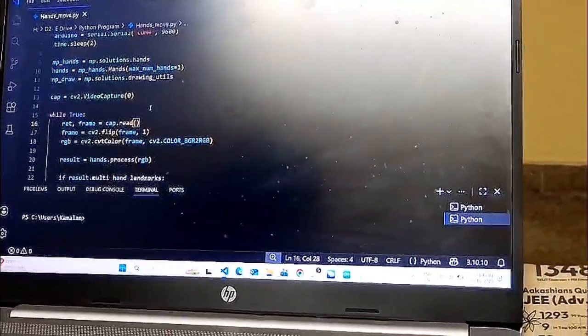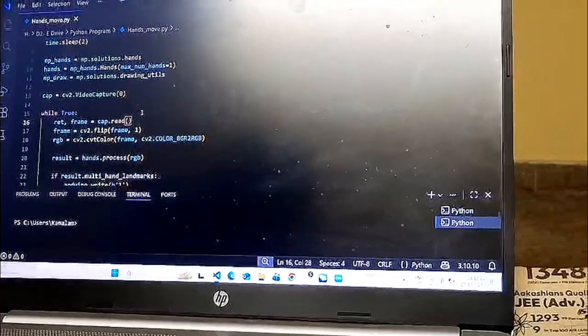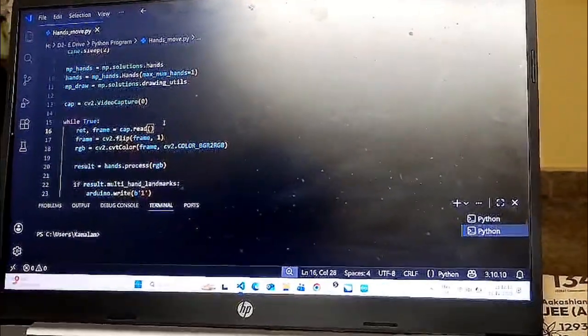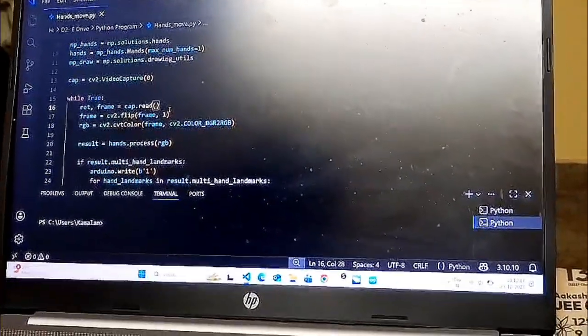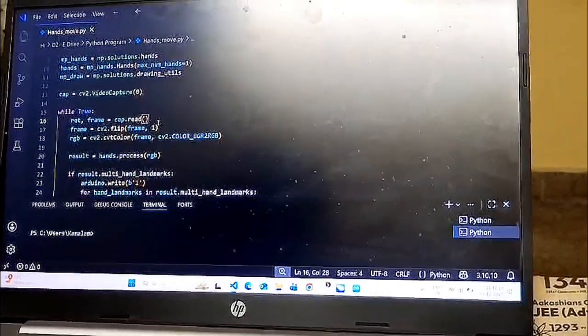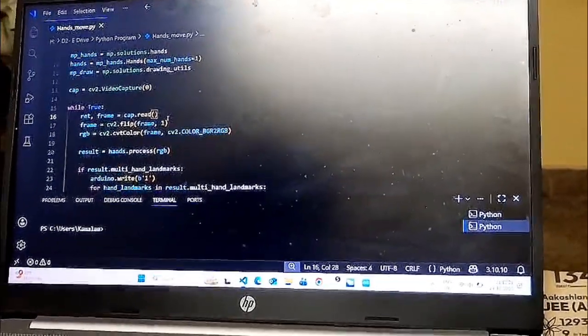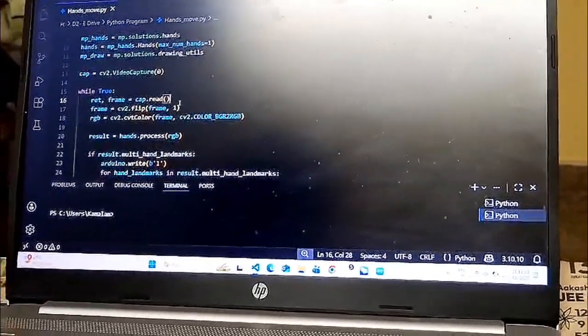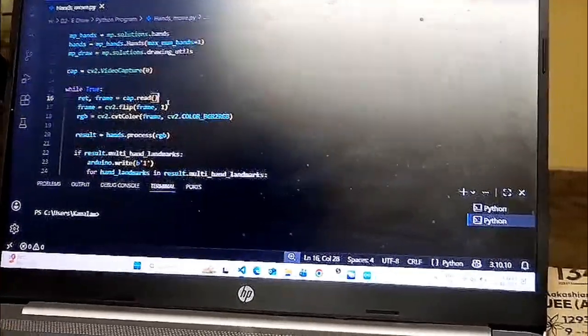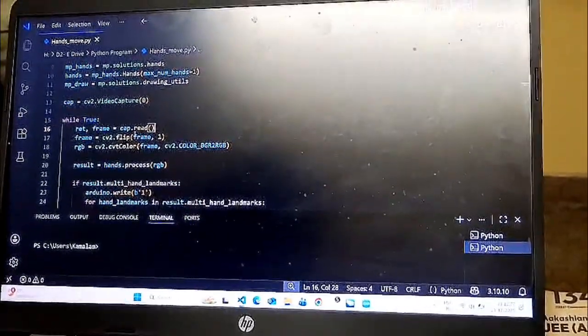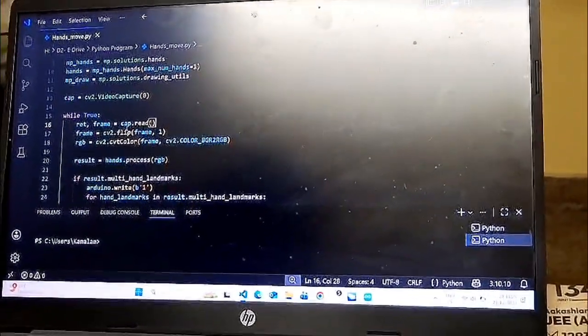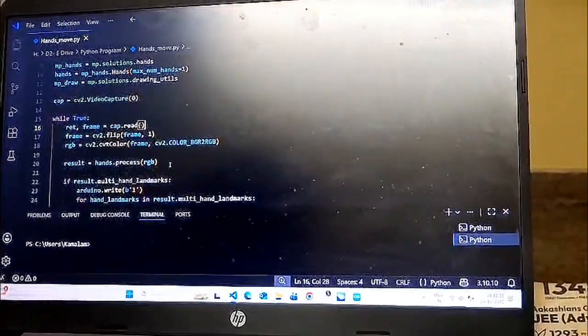After that, coming to the looping part, we have written while True. In that while True, by showing our hand, it is to be read. So it recognizes the hand. The webcam is going to recognize the hand. For that it is written as cap.read. Cap, we always declare as one of the variables.